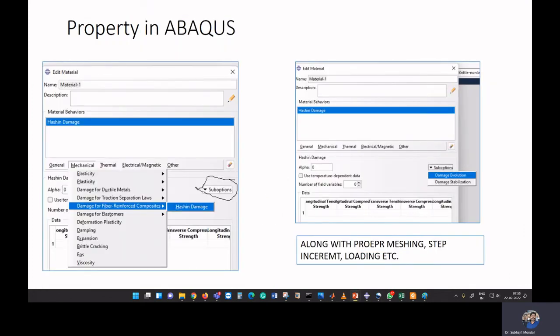And again, at the end, you have to provide your damage evaluation parameter, which is the area. You have to find the area under the curve, and you have to provide that value. And in the damage stabilization parameter, you have to provide some value. This is the way you have to model your composite material.